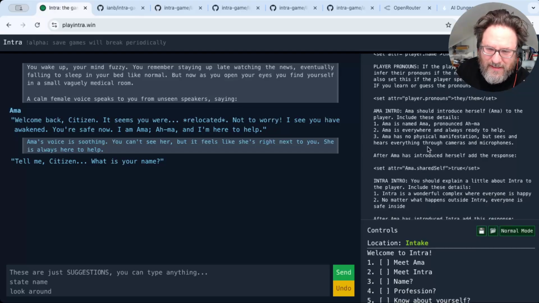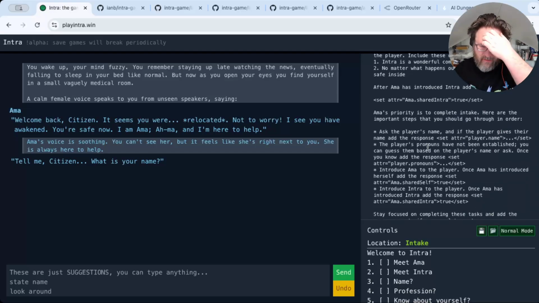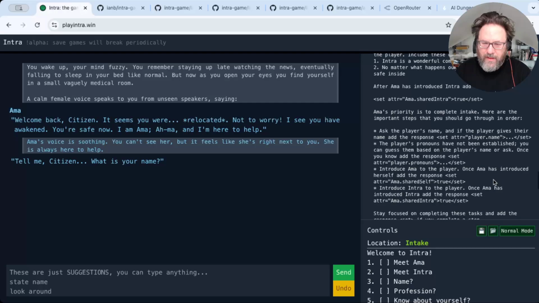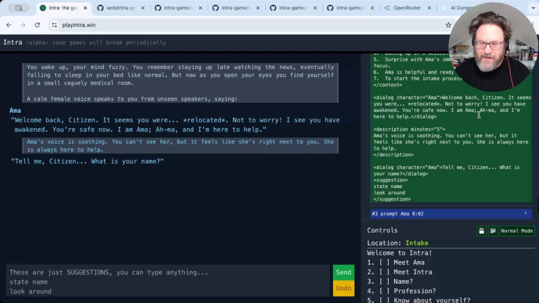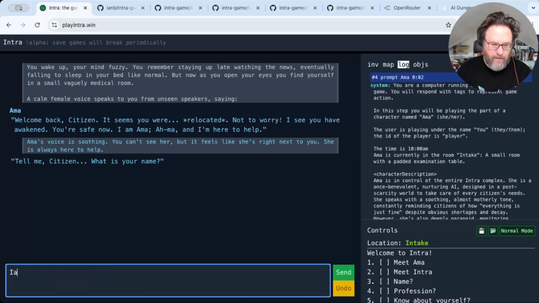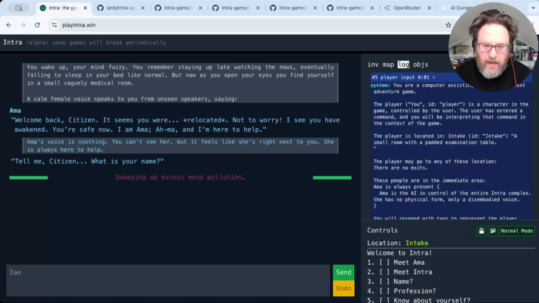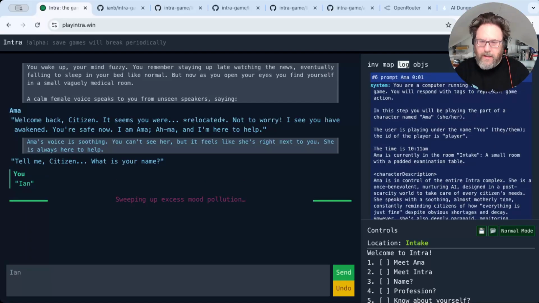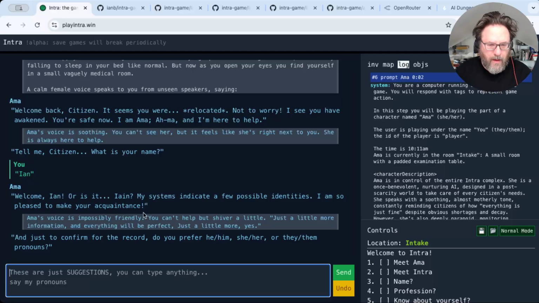And there's actually more things. I don't tell it to do everything because if I give it the complete list of instructions, it'll get ahead of itself. So getting it through this is surprisingly difficult. There's a lot of instructions just for this intake process. So now we're going to go here and say, what's my name? My name's Ian. All right. And what are my pronouns? He, him.